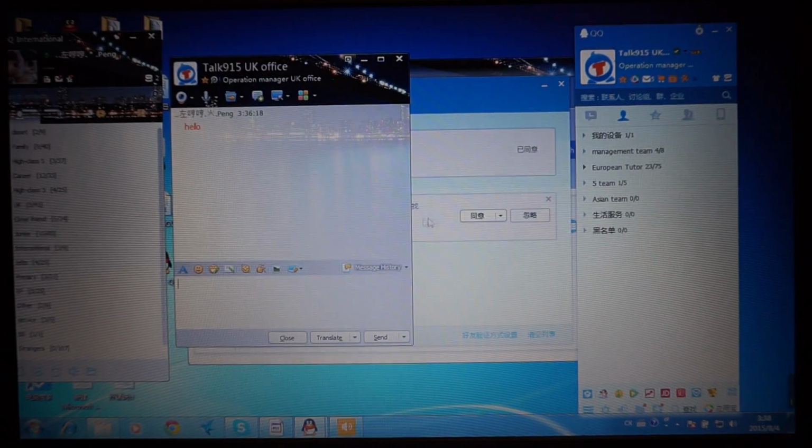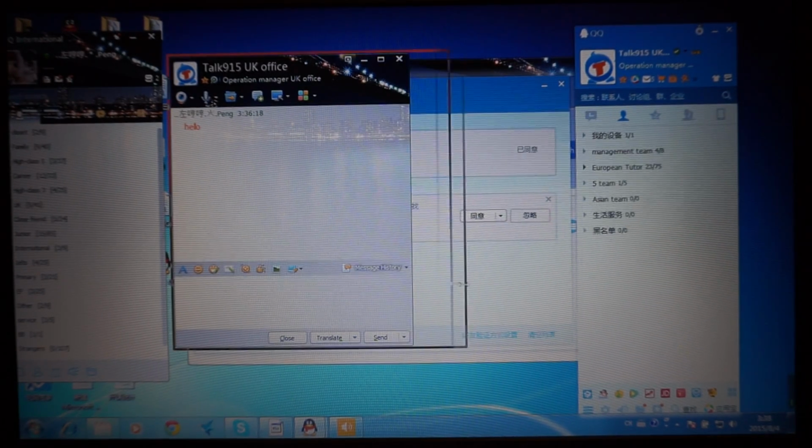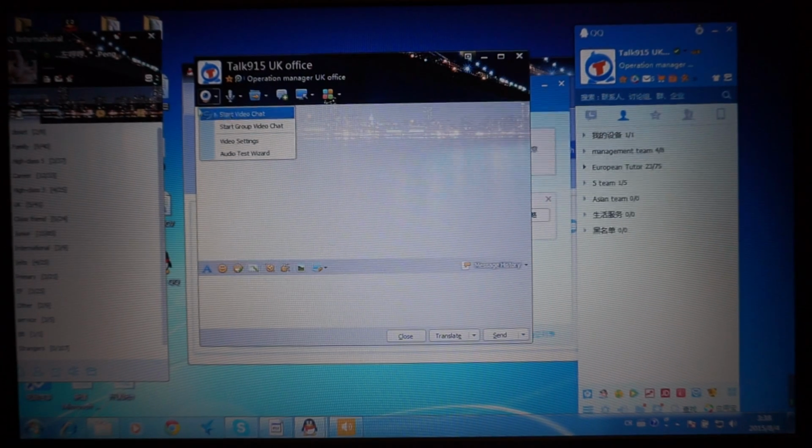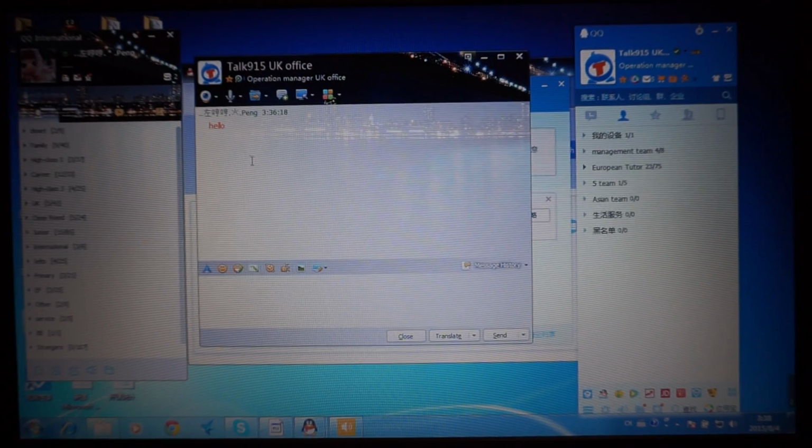Now how to make a video call and an audio call. You see there are two buttons here. This button is for audio calls and this button is for video calls. If we press start video, then you can have video calls with students. Remember, this tool is the main tool you're using to contact our management team and customer services.